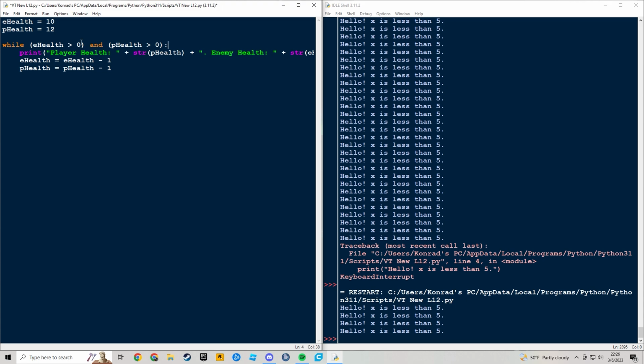We have an and statement here. We're saying as long as the enemy's health is above 0 and as long as the player's health is above 0, keep running this program. Now we know, because I gave the player 2 more health, that we're going to run into that first situation first, where the enemy's health will drop to 0.